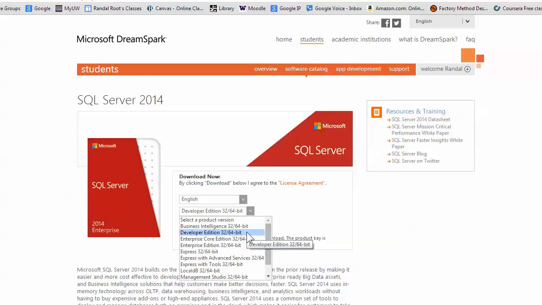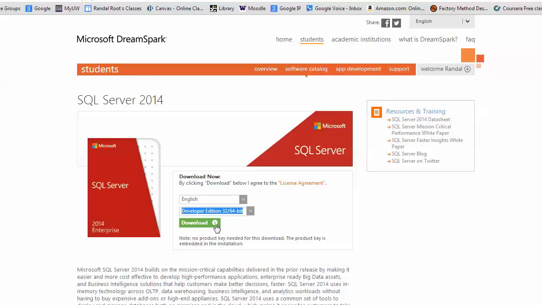Hopefully, they'll buy the most expensive one. Whatever the case may be, Developer Edition is really the one you want. It also installs on the most operating systems. So I'm going to go ahead and choose the Developer Edition and start my download.